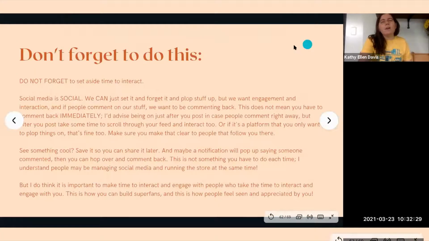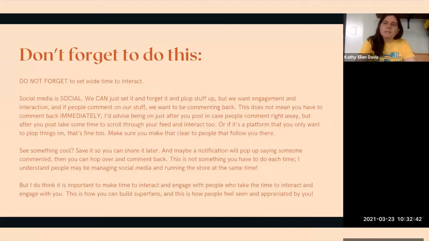Don't forget to do this. And I know this takes time. Social media takes time. I admit it. Don't forget to interact, because social media is social. We can just set it and forget it and plop stuff up, but we want engagement and interaction. And if people comment on our stuff, we want to be commenting back.